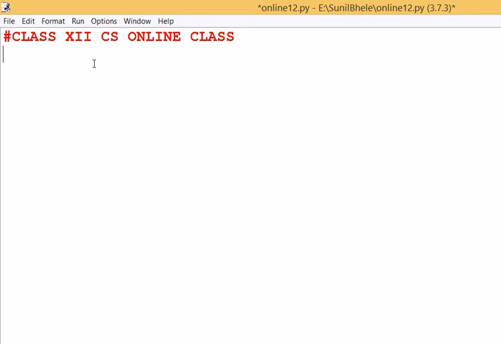Today I am going to discuss parameters in function. You know already what a function is. A function performs a specific task. A function contains code that will execute only when you call the function in your program. So our topic is parameters in a function.